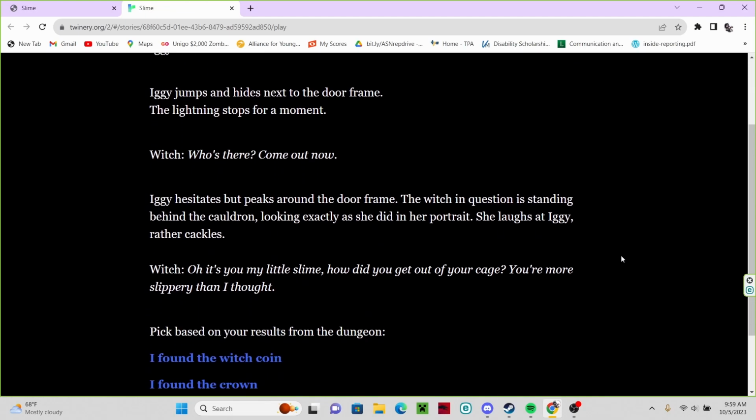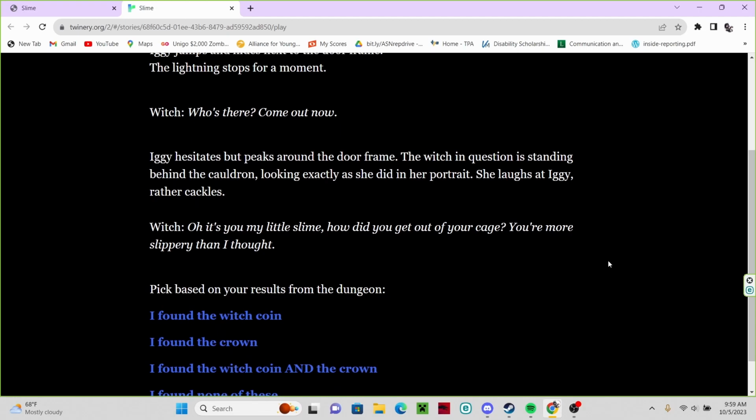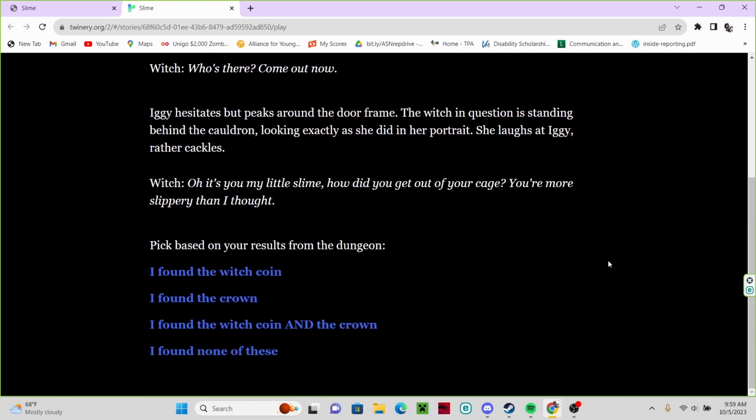The lightning stops for a moment. "Who's there? Come out now." Iggy hesitates but peeks around the door frame. The witch in question is standing behind the cauldron, looking exactly as she did in her portrait. She laughs at Iggy. Rather cackles. "Oh, it's you, my little slime. How did you get out of your cage? You're more slippery than I thought."